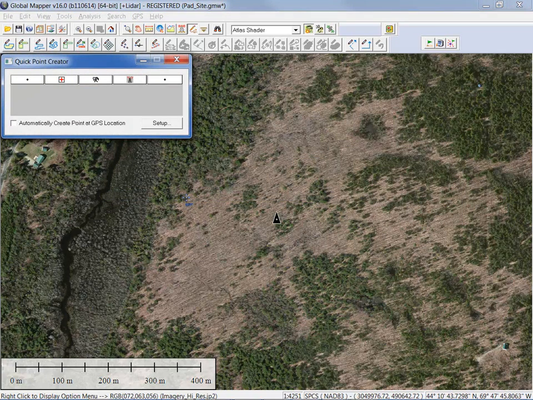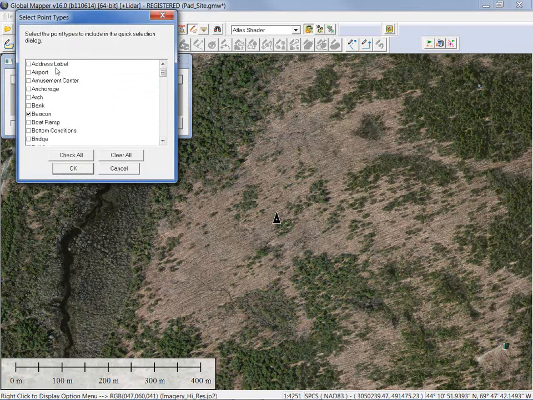Now, the quick point creator, as the name implies, is a way for you to accurately and efficiently place a point on the map. Rather than having to go through the whole process of determining what that feature type is after placing the point, this does this automatically for you. And you can build up your own library of points. I've got 5 in my library here, but if I click the Setup button, you can see I have the option of choosing from basically the list of point types in the application. And you can customize this. You can build your own, obviously, as needed.